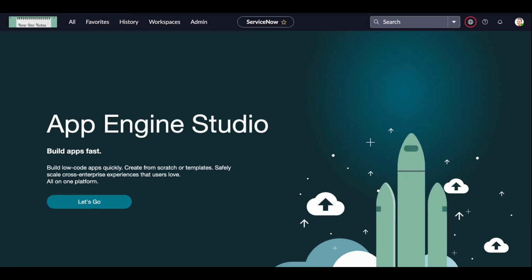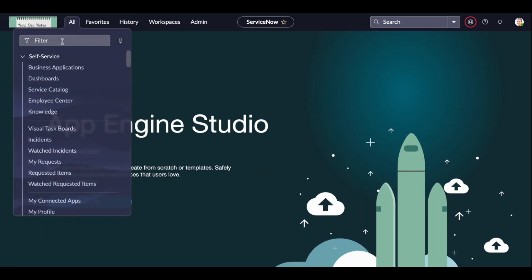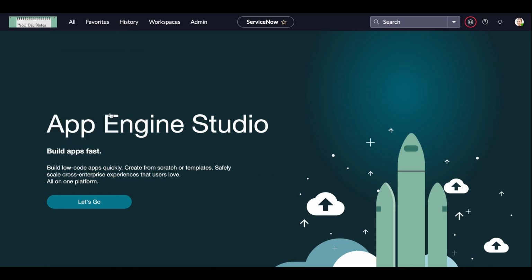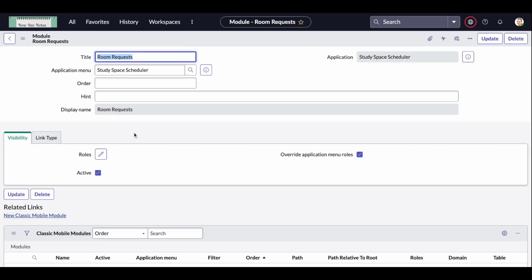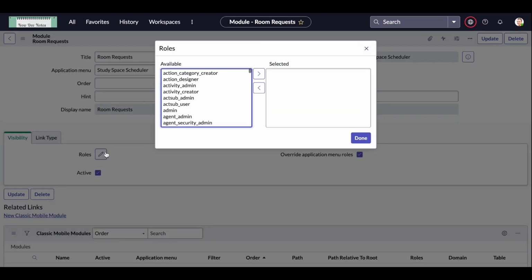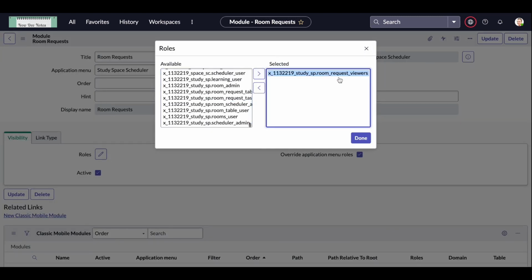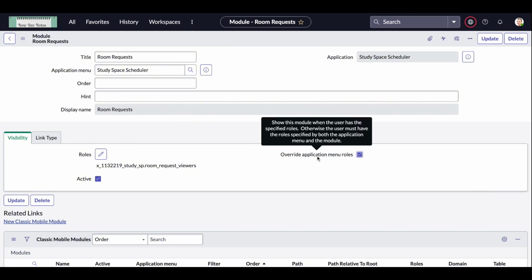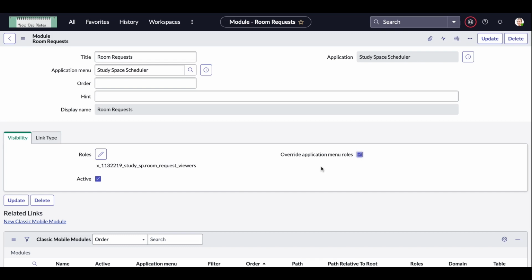So to grant Alyssa the permission that she needs, I'm going to go into my study space scheduler application. And again, this is all happening as an admin, just for clarification. And I'm going to go to room requests and edit module. And I'm going to add the role, which is talking about the request viewers. And I'm going to ensure that this box is selected, override application menu roles.